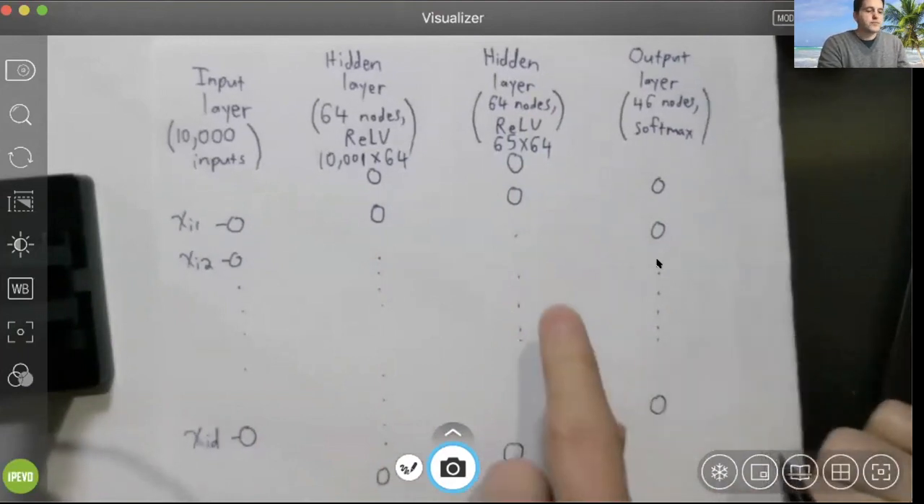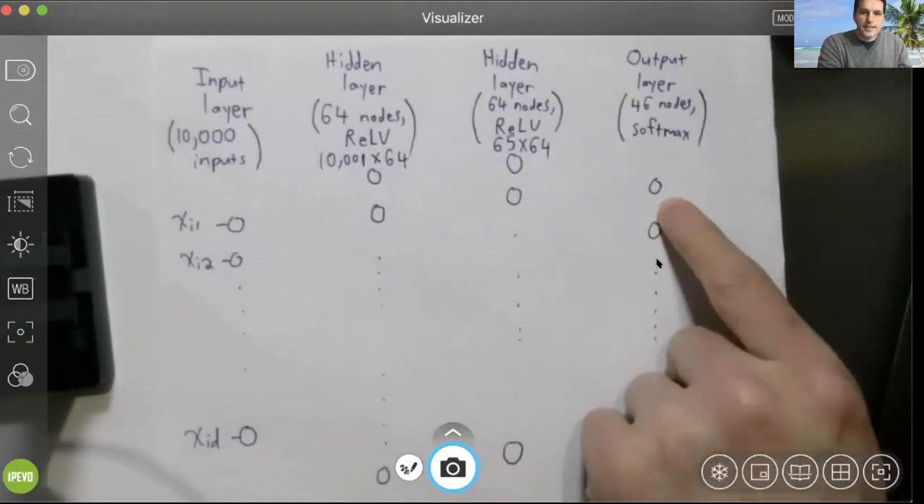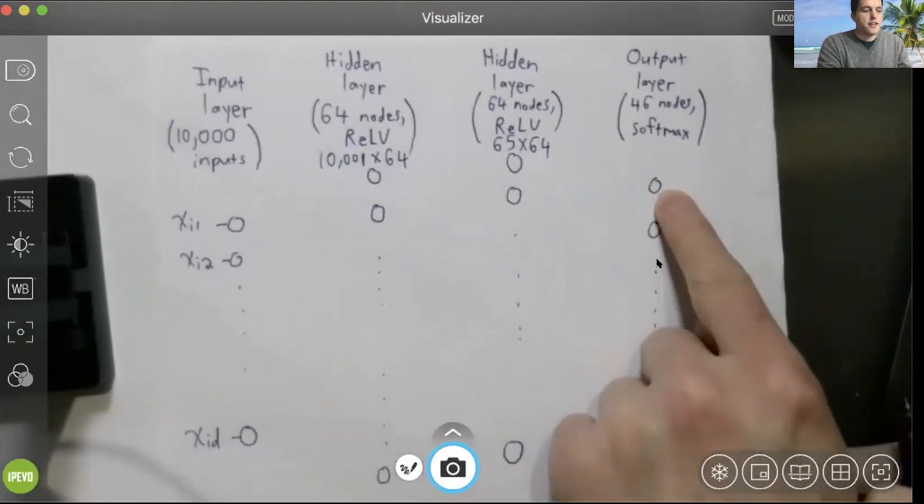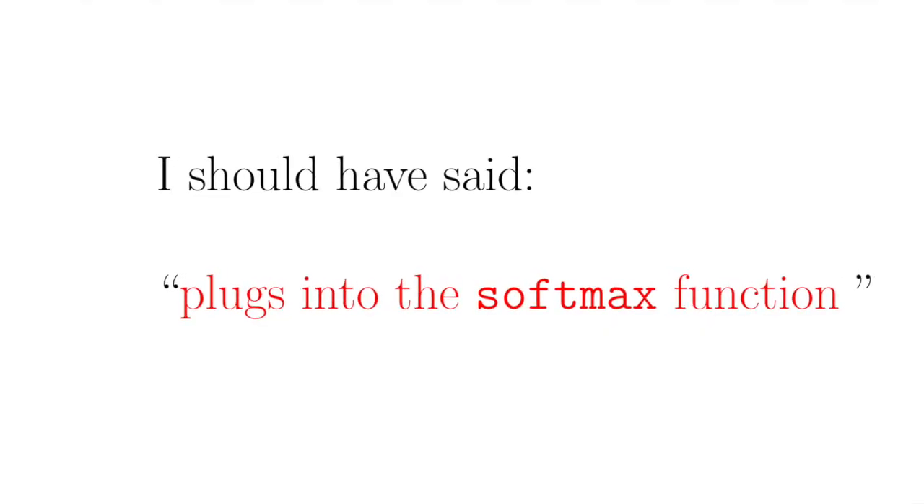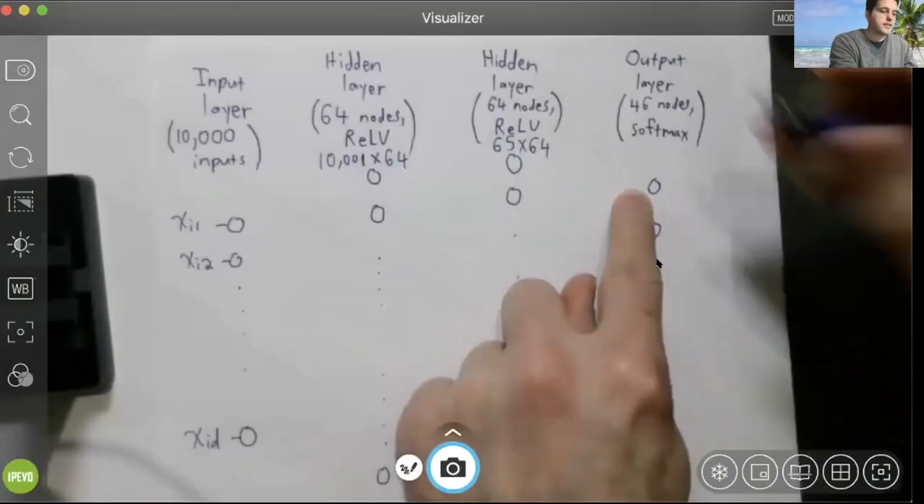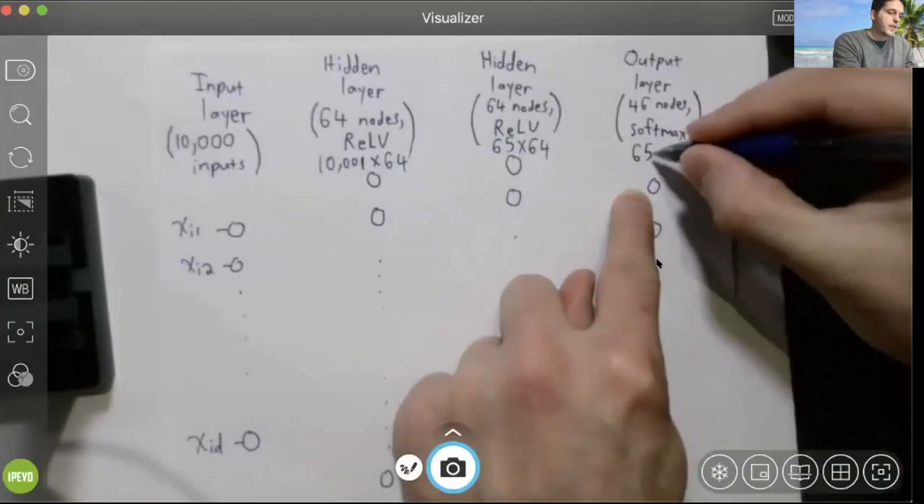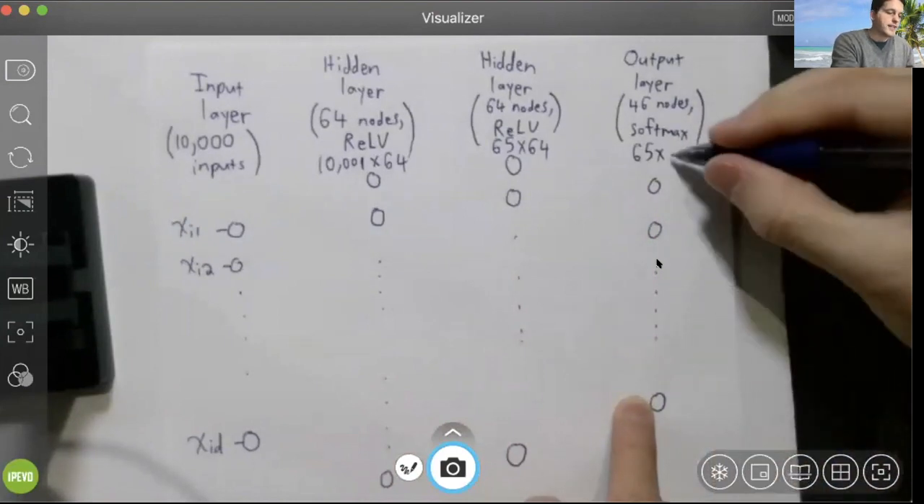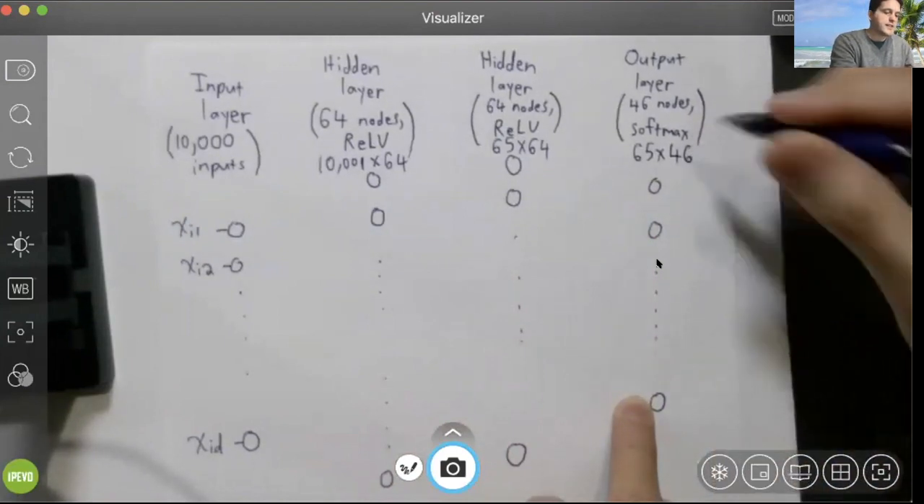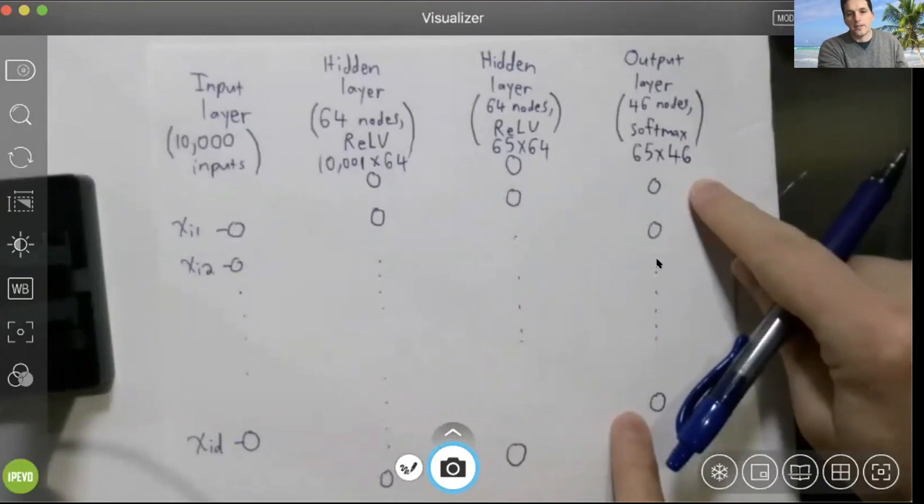And now, how many parameters does this node have? Well, this node takes the output from the previous layer, that's a vector in R64. It computes a dot product, adds a bias, and plugs into the function. So that means that this node has 65 parameters. And the number of nodes in this final layer is 46. So this is the number of parameters in the final layer of our neural network.